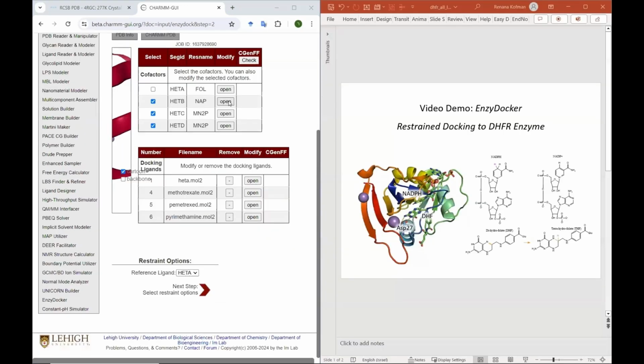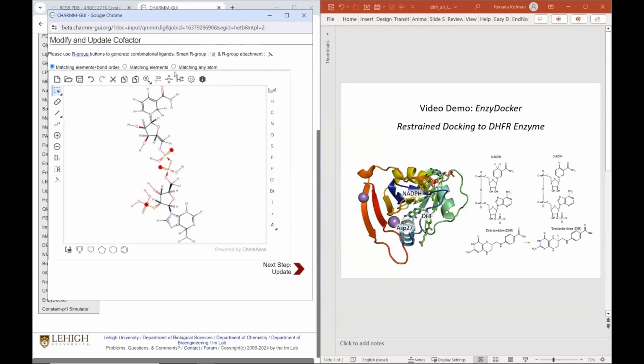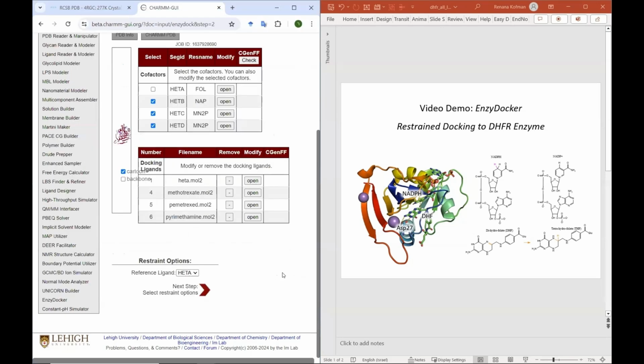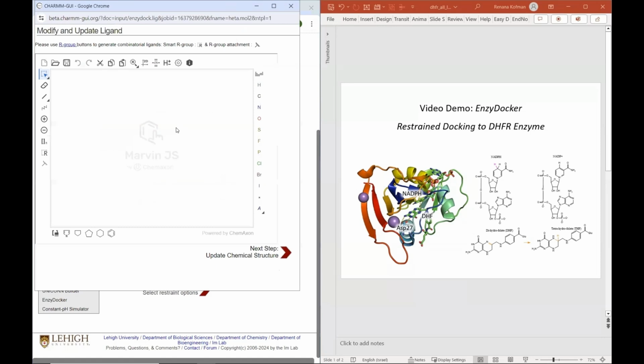Click Open to edit the NADP cofactor. We adjust the charges and protonation states of the phosphate groups, the aromatic system, and the catalytic hydride. We choose the Matching Elements option to let the cofactor keep its experimental coordinates, then click Next. Then, we edit the folate ligand to its reduced form, DHF, which is the form the enzyme can reduce. Click Open to edit folate. We adjust the charges and protonation states of the carboxylate groups and the aromatic system and click Next.